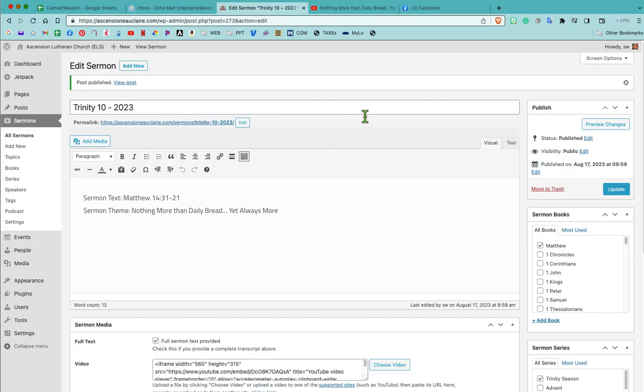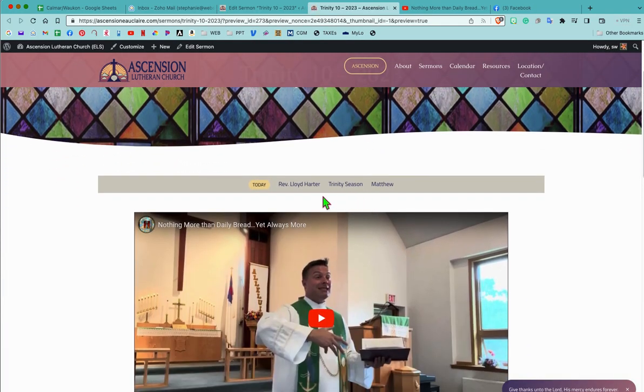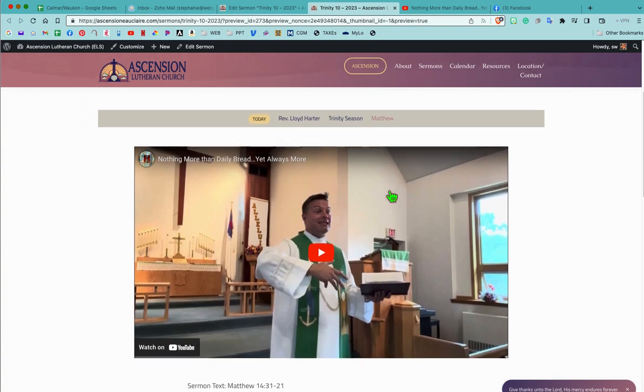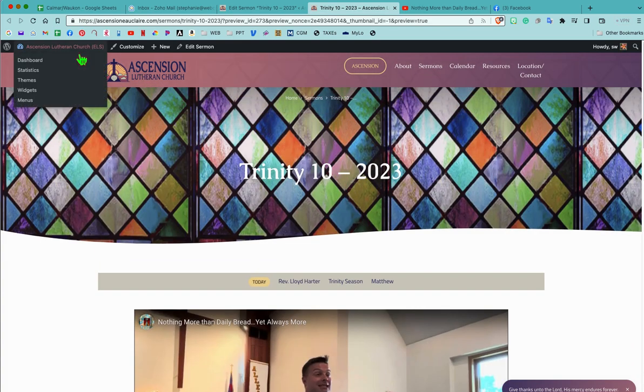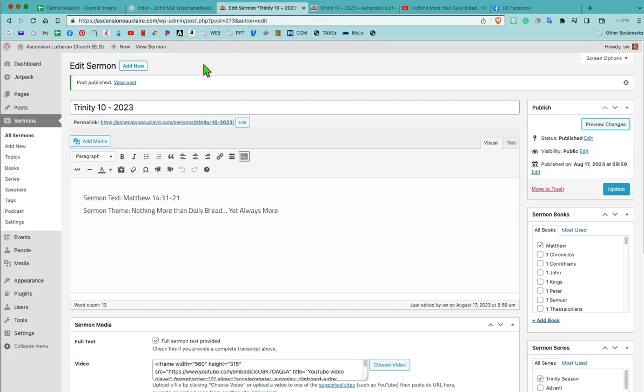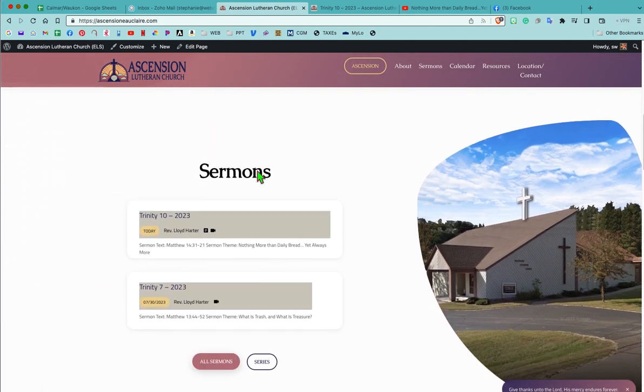And we're going to preview the changes, preview what we just did. Here it lists everything out right here. And let's go to the website. To go actually to the web page, I'm going to go back where I was editing. We're going to go to where it says Ascension. We're going to hit visit site, and we're going to scroll down to where the sermons are.